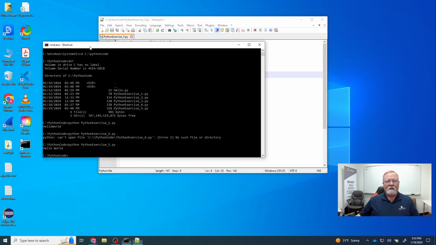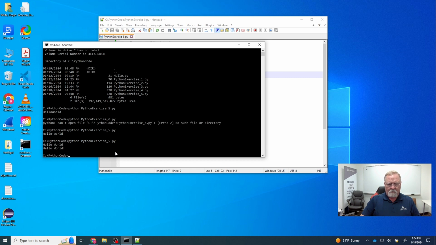Let me save that and run Python exercise 5. It's annoying. And so we printed with the original code, we printed it out, and then we followed on and added an exclamation point to the end of the string. So we can follow on basically however we want to.